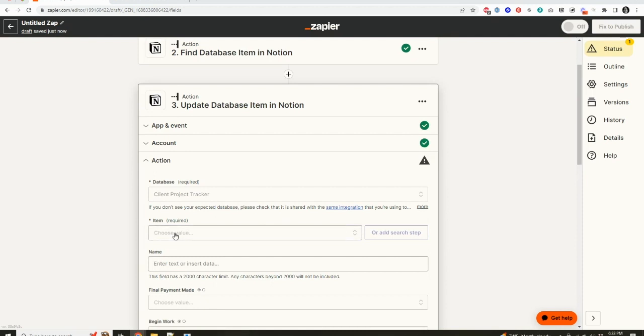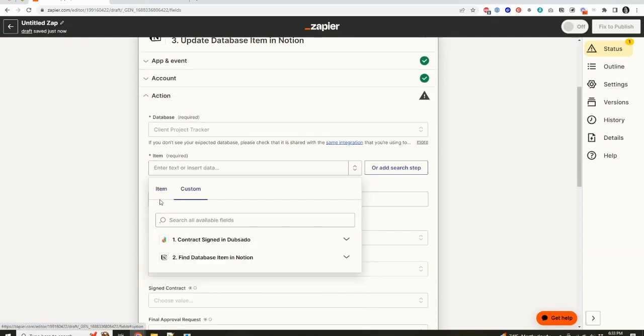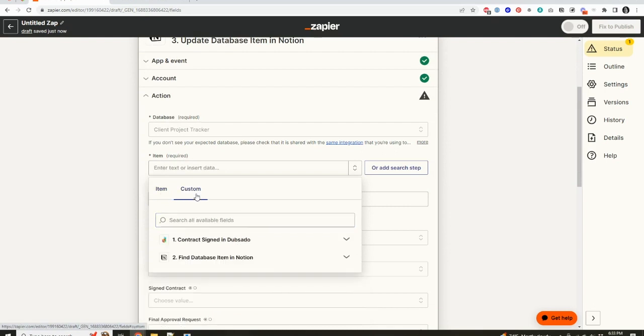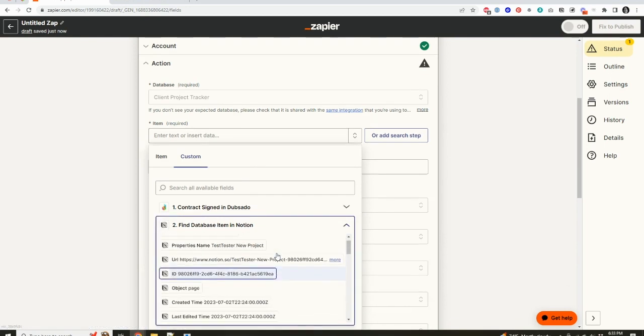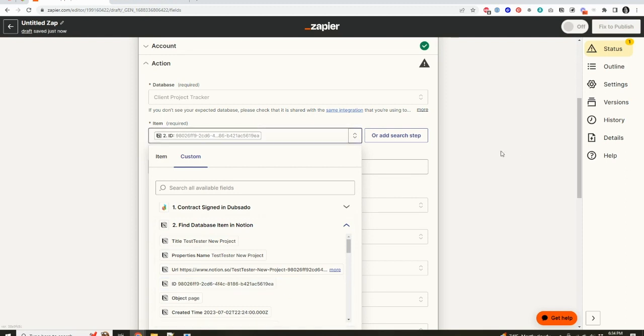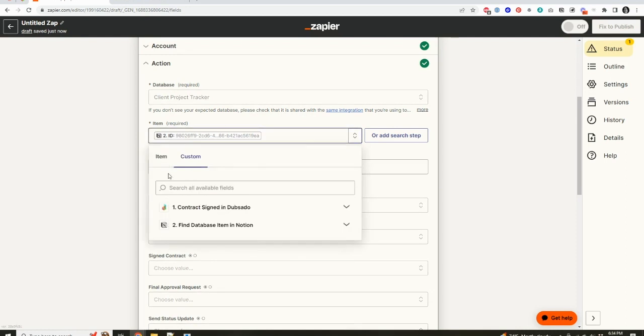And then item, this is referring to what database item are we updating. So we're going to say custom. We don't want to select an actual item, right? Because it's not the same every time. We want it to be able to look at the search step and then find the item. So we're going to go back to our search step, find database item in Notion, and click on the ID. That's what it's searching for. That's just how this works with Notion. It's always searching for an ID. That's what it's looking for here. So we're going to select that ID. Just do that one more time.